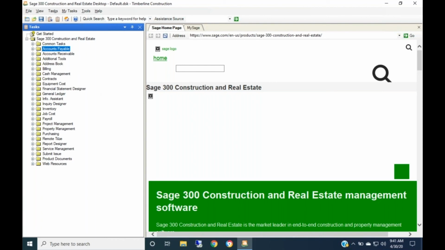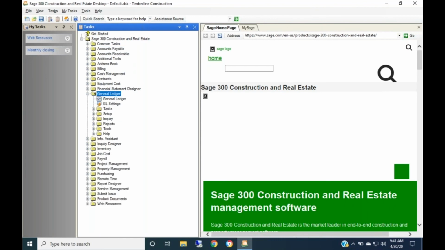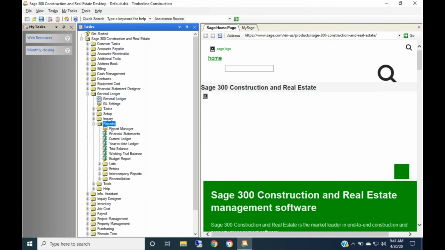Okay. So this is the task that you would see if you're going the old way. But the added feature that you have is this My Task. And so if you wanted to do monthly closing, and let's just do something here real quick. I got about 5 minutes. So if I wanted to pull a current ledger, I just drag and drop it over there. If I wanted to do financial statements, drag and drop it over there. If I wanted to do this one.